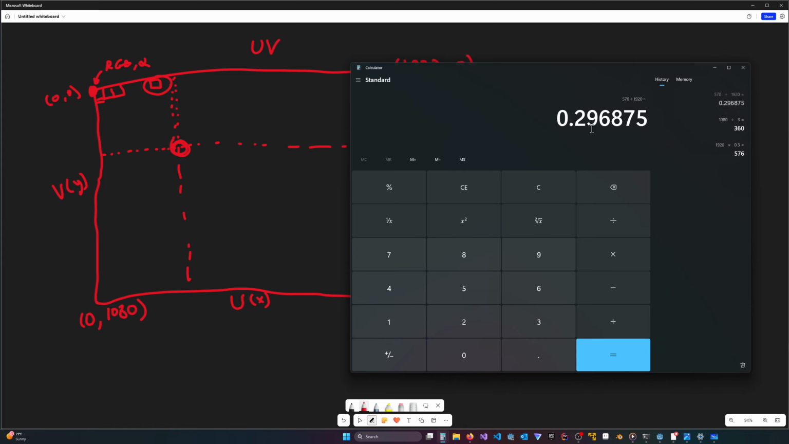And now I know that in my x direction, I want something that's 0.29. I want the pixel that's 0.2968% of the way across the screen. And I also want the pixel that's in the y direction, that was 360, you know, 360 divided by 1080. And I want that at 0.33.